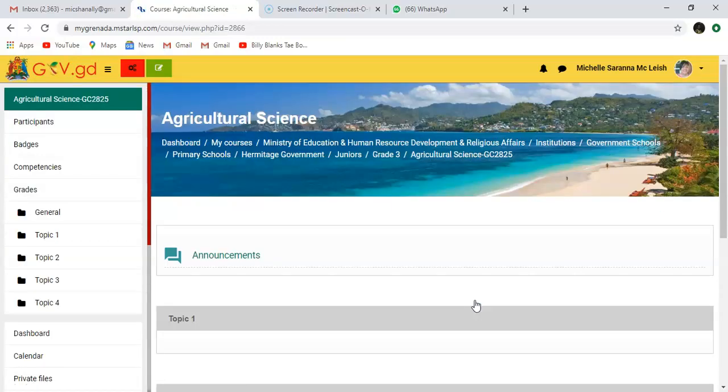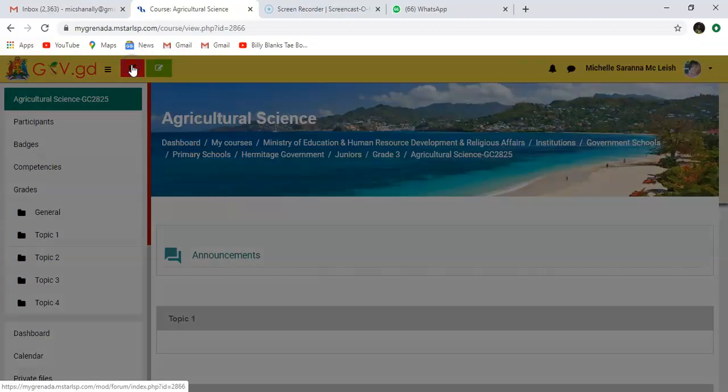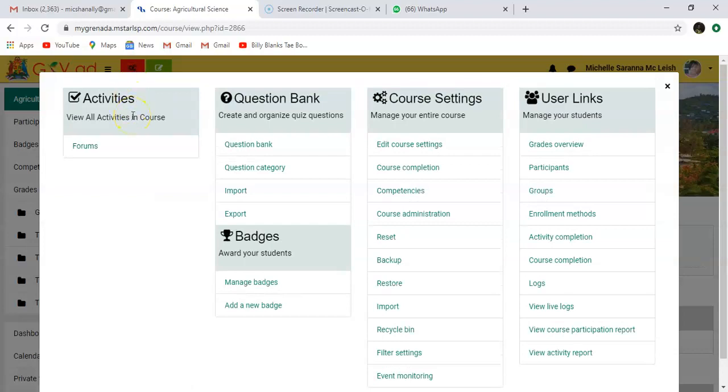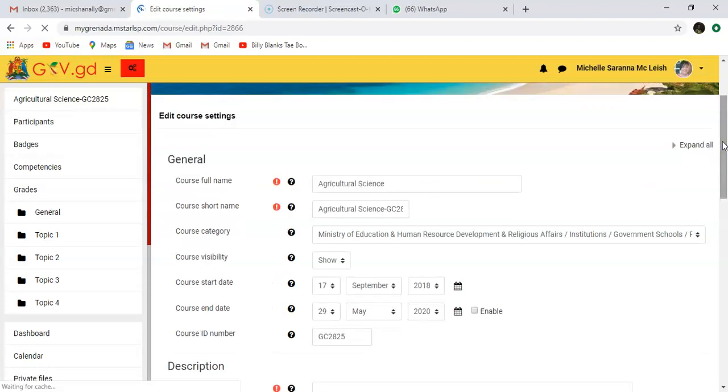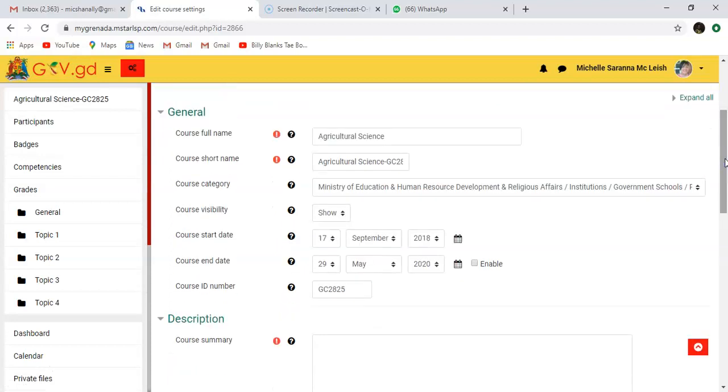Now, first thing I would do, I would open the course like I did just now, and then I'm going to move to course management. When you click on course management, this window would open. Then I would move to edit course settings. Okay, so this would bring me to this page. Now from this page, I'm going to upload the course image and update the course description.